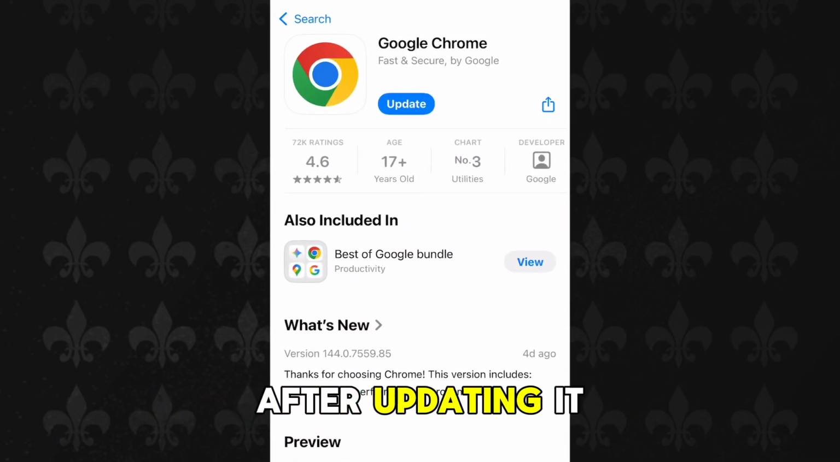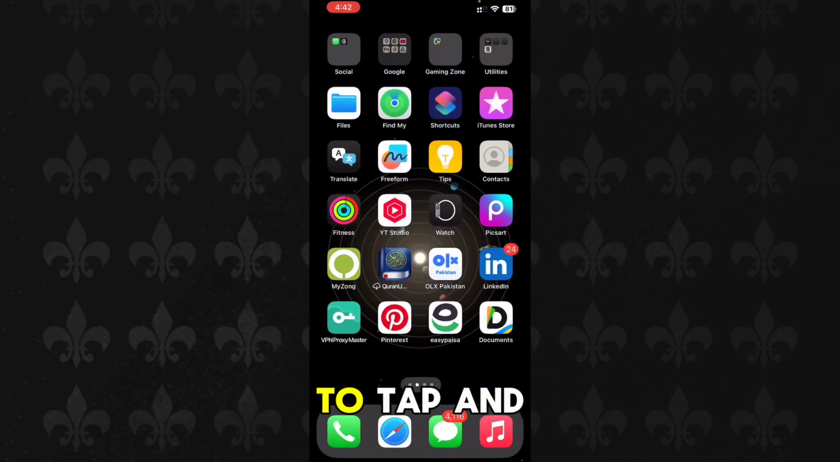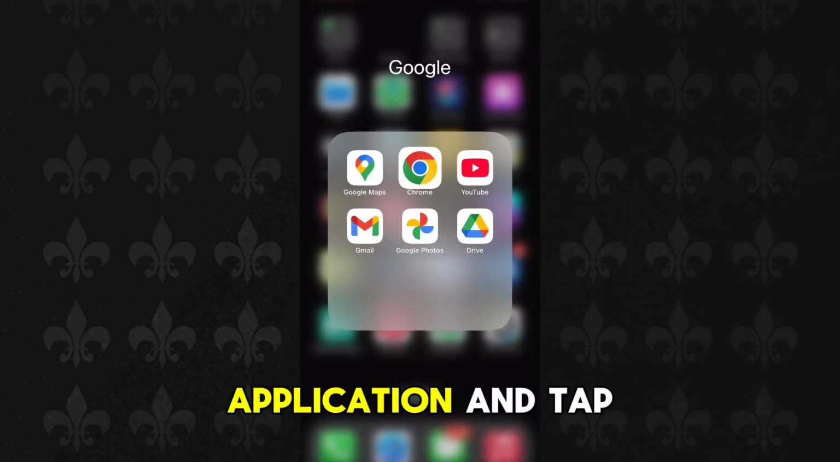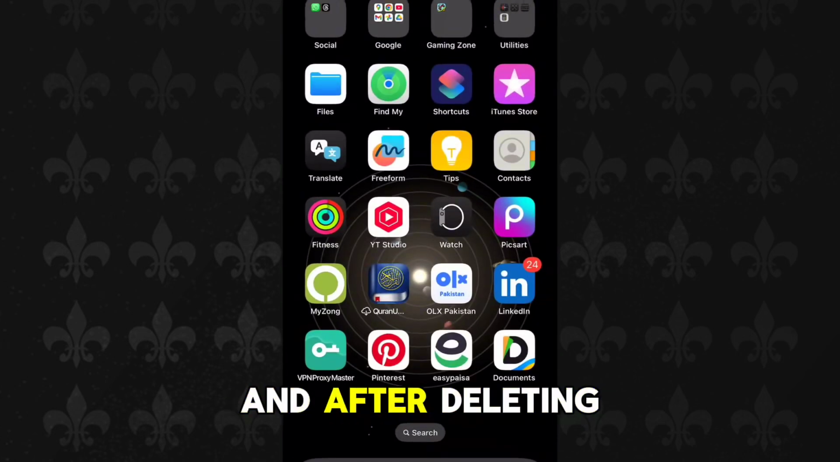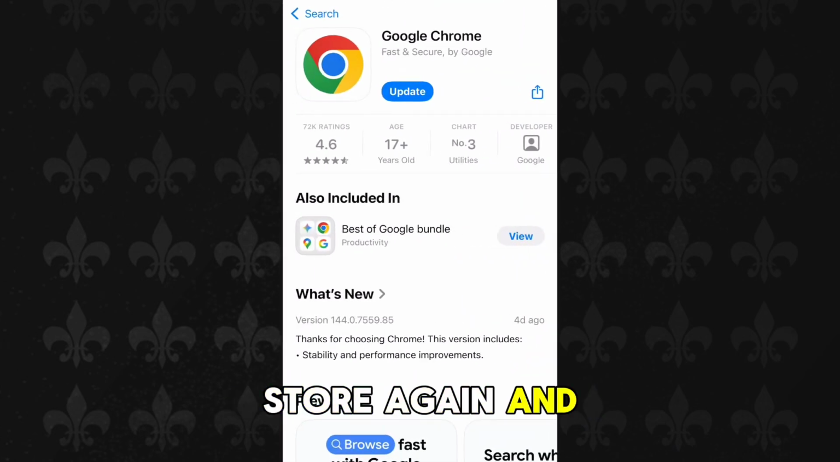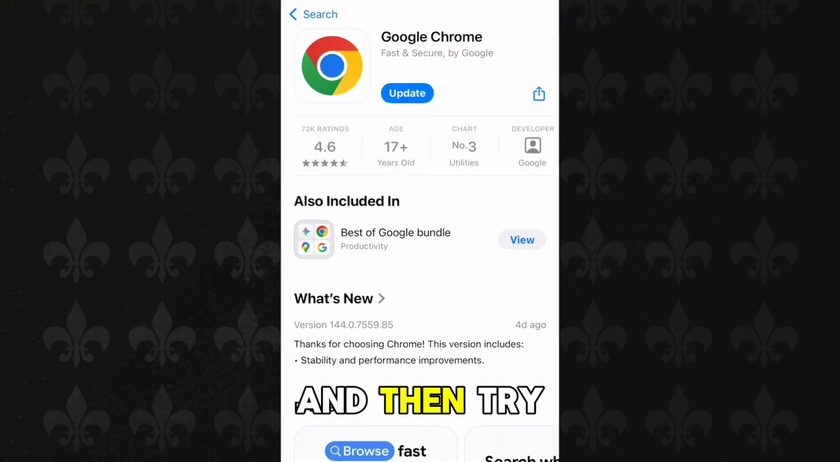But if even after updating it is not working, then you have to tap and hold on your Google Chrome application, tap on remove app and delete the Google Chrome application, and after deleting it, go to the App Store again and install Google Chrome again, and then try loading the page.